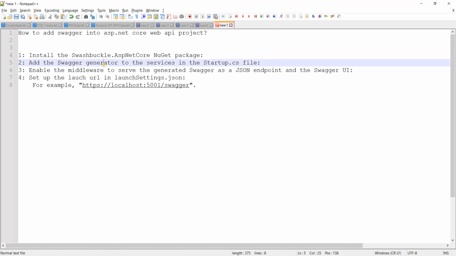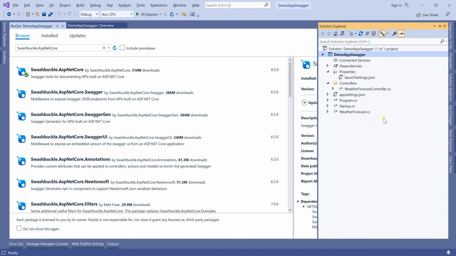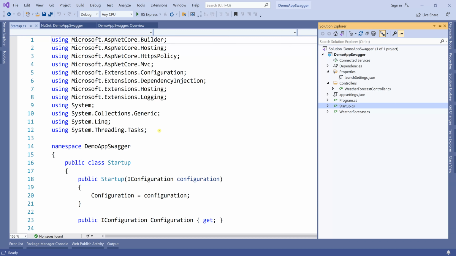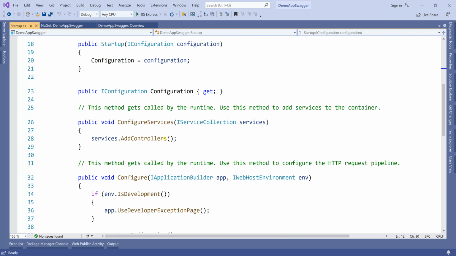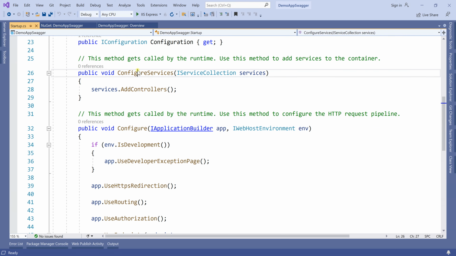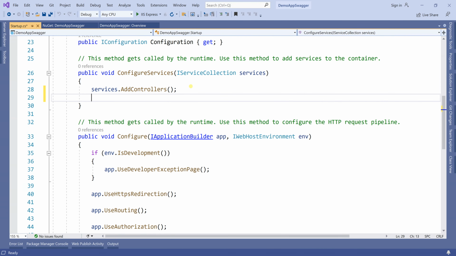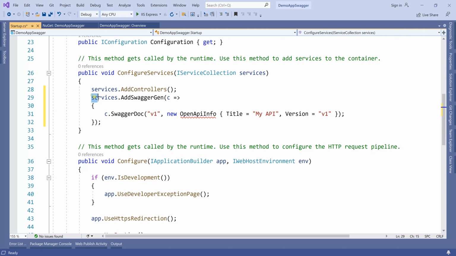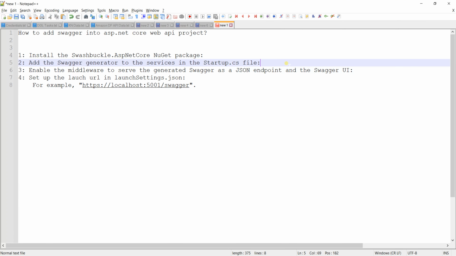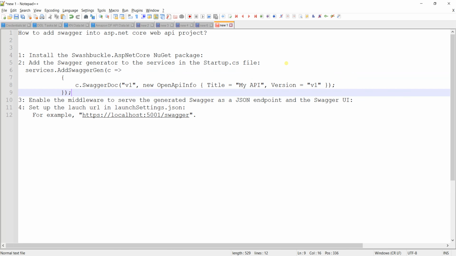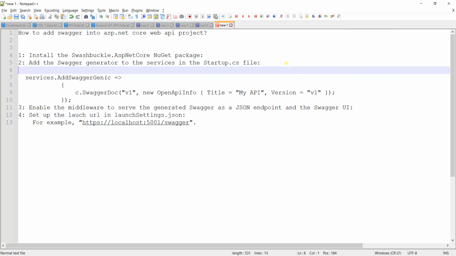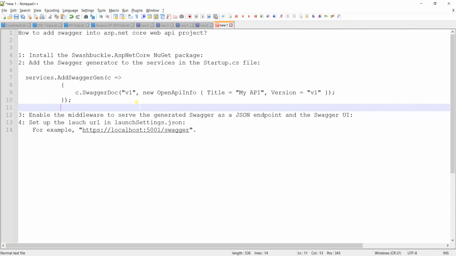The next step is to add the Swagger generator to the services in the Startup.cs file. Go to the Startup.cs file, scroll down below. Go to the ConfigureServices method, and here I will paste this piece of code. I will also provide all these steps and pieces of code in the description of this video, so you can copy from there and paste in your code.